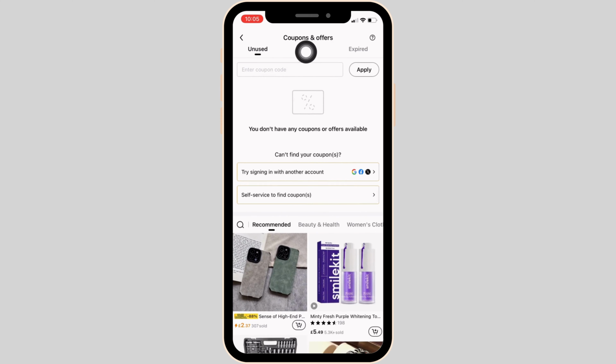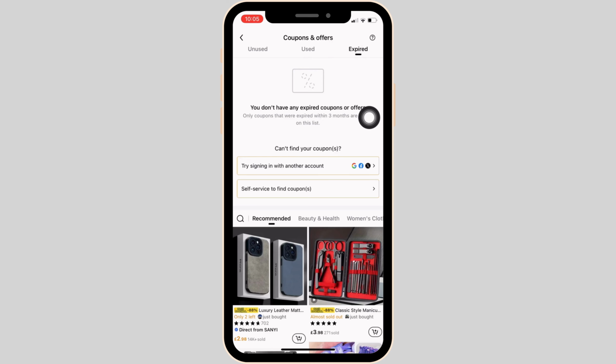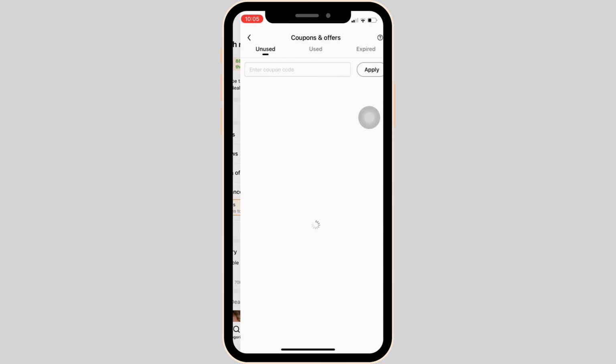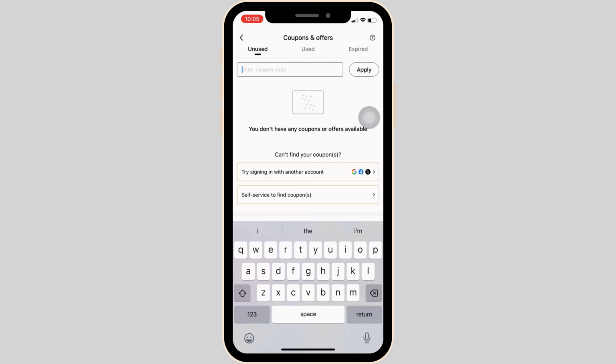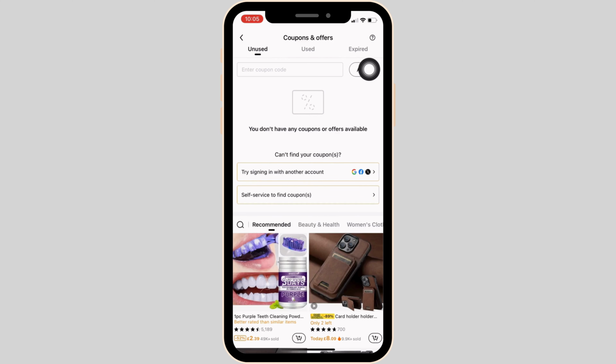Three different categories will be visible to you: unused, used, and expired. But what you want to do is head over to unused. Over here, you'll see one box where you'll be able to enter your coupon code. You have to enter the coupon code that you have with you. The code must be valid and correct. Once you have entered the code, tap on Apply.